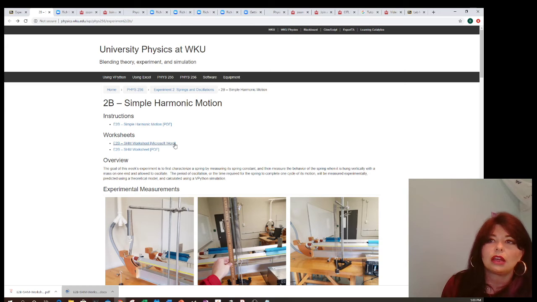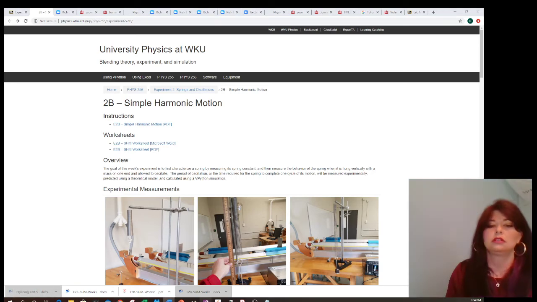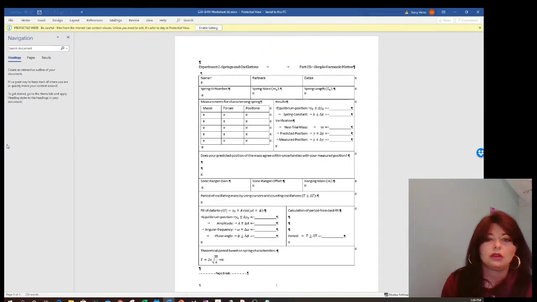Under worksheets, you can download either a Word digital version of the worksheets or a PDF version. Once you download the digital version, you can just fill it in online, inline, right? I realize a lot of you may not have printers or scanners, so you can fill in your worksheets digitally each week.